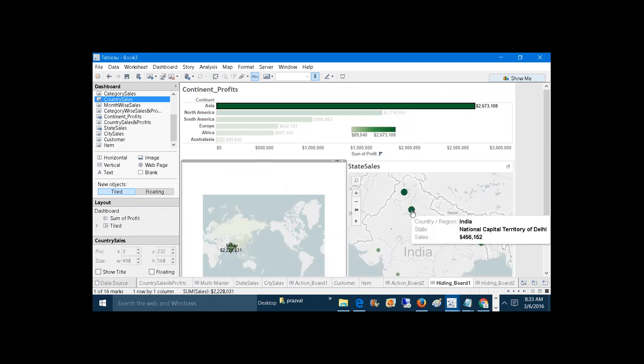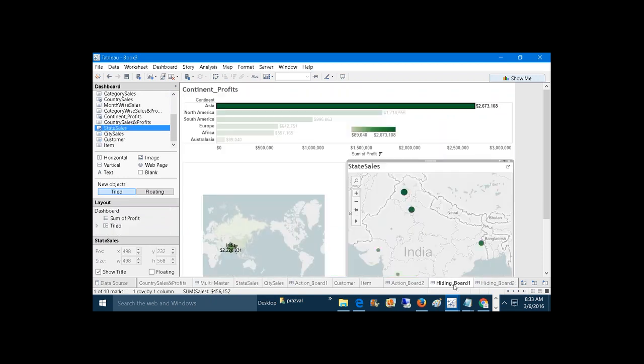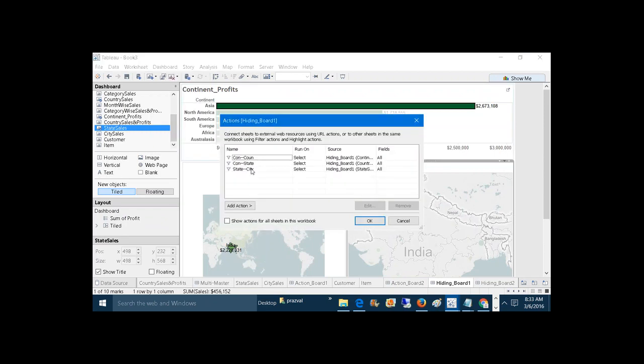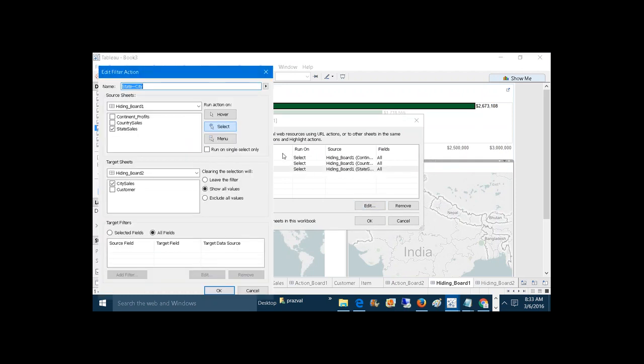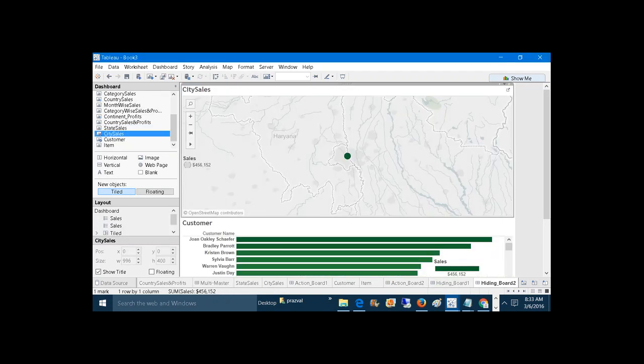If I click on any state, it is navigating to the city. If I unselect my state, it should hide all the cities. So how to do it? The process, in actions, state city, edit filter, exclude all values. Hit OK. Hit OK. Select any state here.